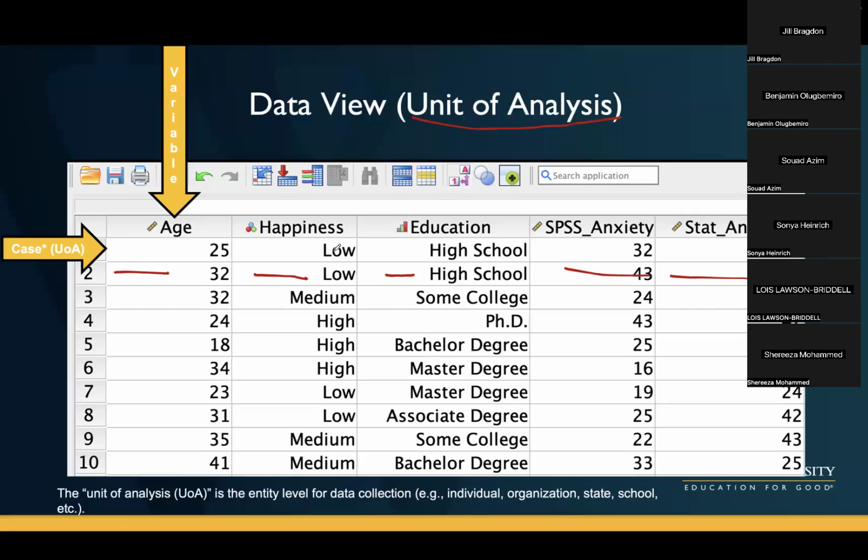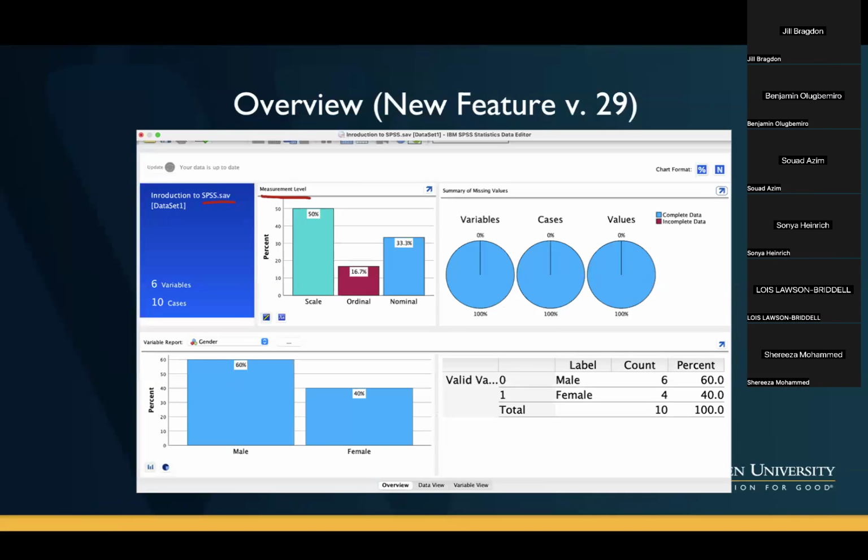However, you may be analyzing a business or hospitals.